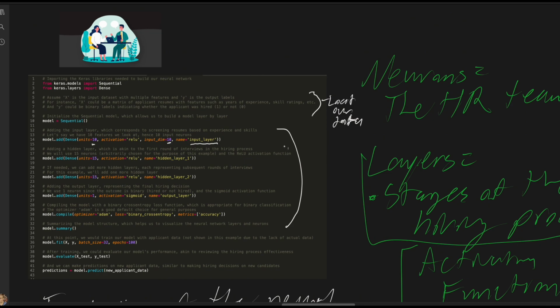Then the hidden layers go. So we have layers, and then this part is hidden. So adding a hidden layer, which is akin to the first round of interviews in the hiring process, we use 15 neurons, arbitrarily chosen for the purpose of this example, and the ReLU activation function, which we already went over in our activation function section. If needed, we can add more hidden layers, each representing subsequent rounds of interviews. So for this example, we'll add one more hidden layer.